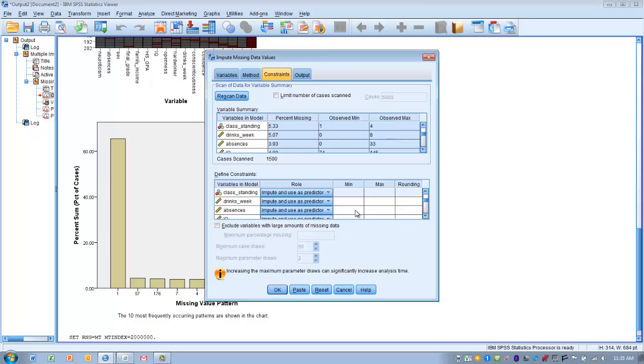Now in the case of some variables, for example, in the defined constraints box here, how many drinks someone has per week or how many absences someone has from school or work, we know that the minimum of that could actually be 0. So we want to make sure that SPSS recognizes that that is the minimum possible score. There is the possibility of having 0.